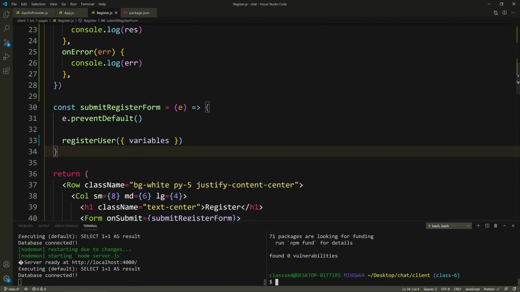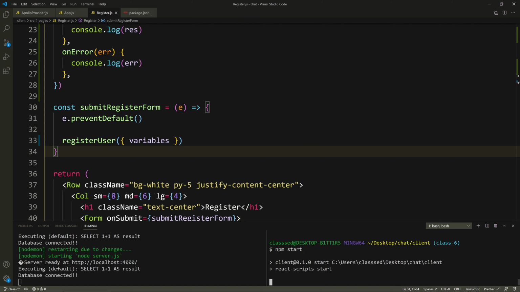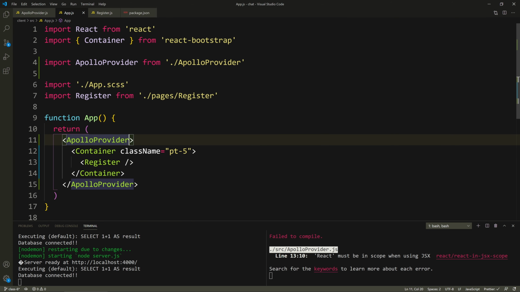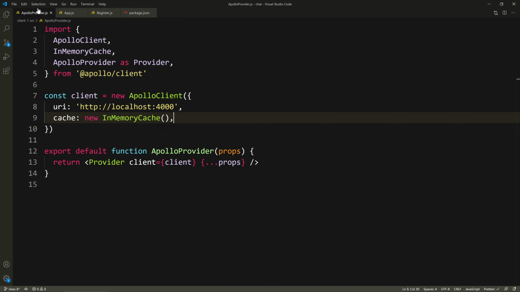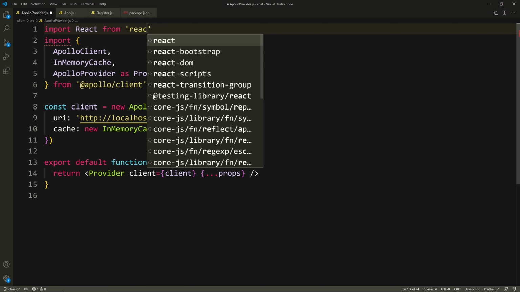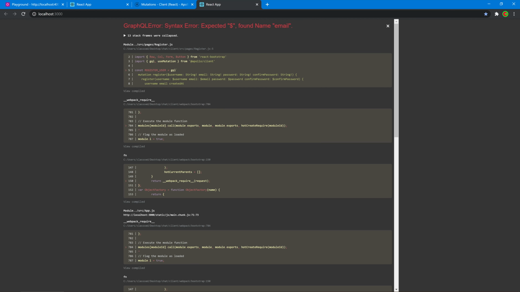All right, so let's run our client. So make sure you're in the client directory and run npm start. Alright, so it says Apollo provider line 13, React must be in scope when using JSX. Let me close the console. Okay, so here we need to import React, my bad. So import React from React, because we're creating a functional component here. So let's go back.